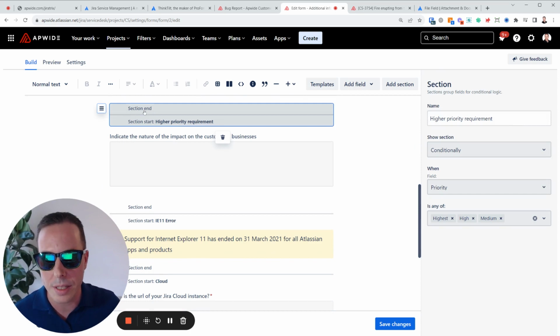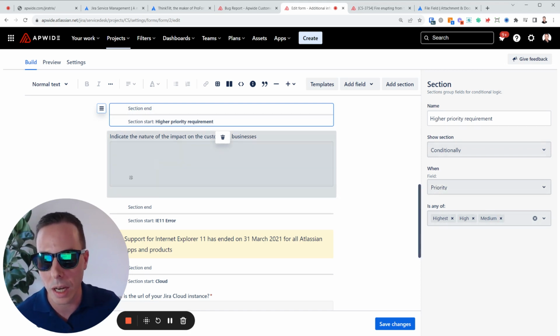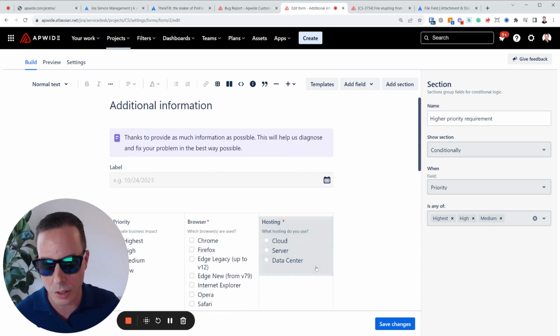So as you can see here, I have added a section. I have added a condition. So when the priority is highest, high, or medium, automatically I'm going to display that part of the form. Otherwise, it will be hidden for the customer. And then you can really play with the condition. That's something that I like a lot.